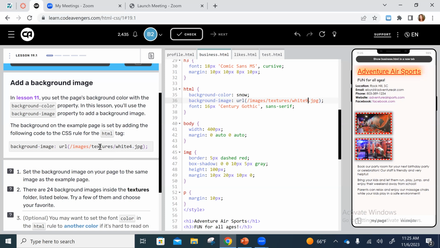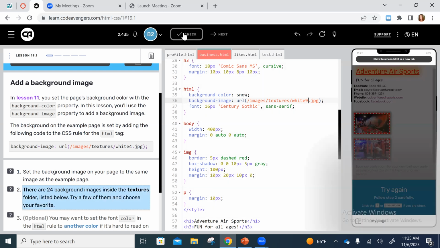So this is the image inside the textures folder, inside the images on the Code Avengers website. Okay. You may want to set the font color in the HTML rule to another color if it's hard to read, but mine's not. The font color that I have on there, I can read everything fine, so I'm going to stick with that. Okay, so I'm going to check that.